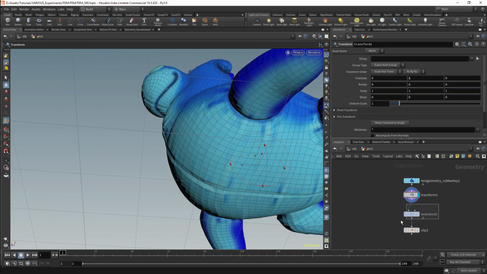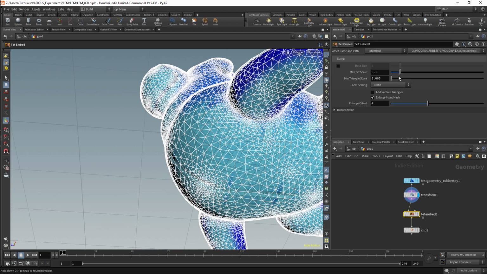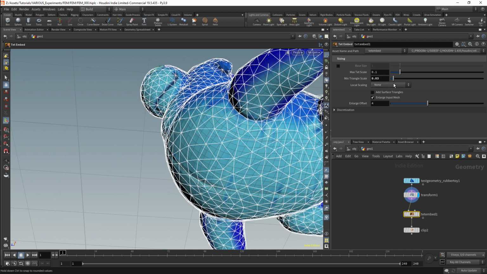Instead, we're going to be using the tet embed node. The tet embed node will have two parameters for setting the triangulation of the mesh. Since the exterior has not been defined by geometry, we'll be controlling both the minimum and maximum size of the mesh. When these values become closer to each other, the tetrahedrons will be more consistent in scale. In this case, I'm going to raise the minimum tetrahedron scale.